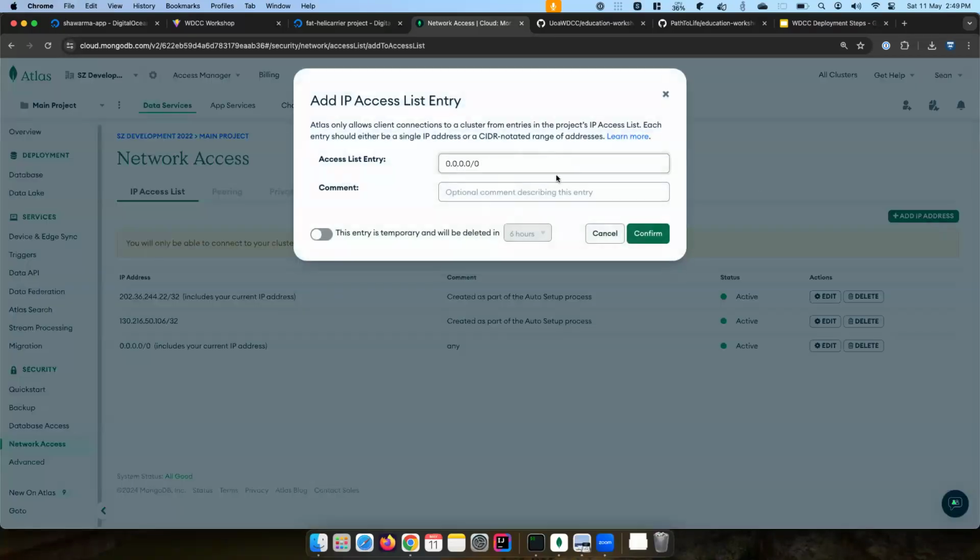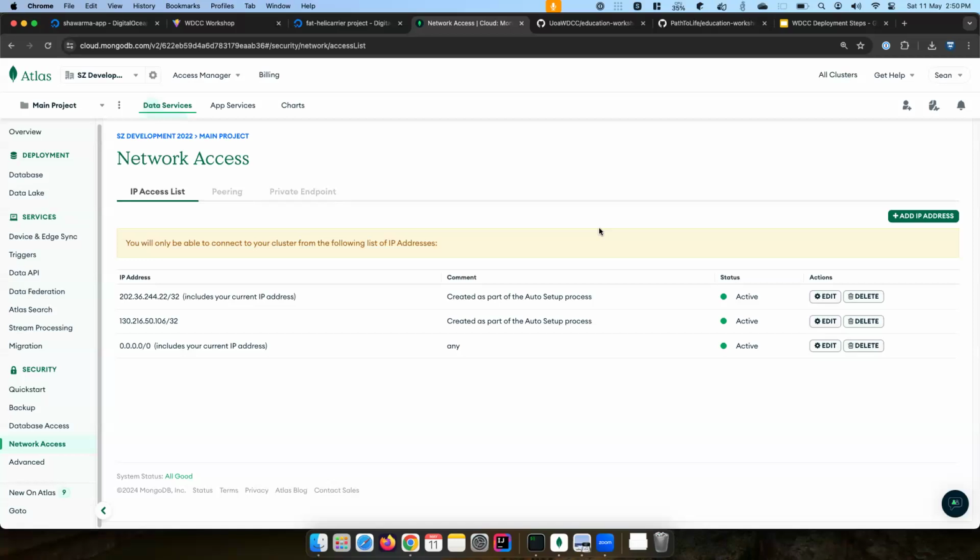Just type in 0.0.0.0, so four zeros or dots, and then /0. That specifies it. Just keep that in mind. But for purposes of development and things like that, that's perfectly fine. But if you're starting to hold sensitive data in there, then you may want to tighten things down.